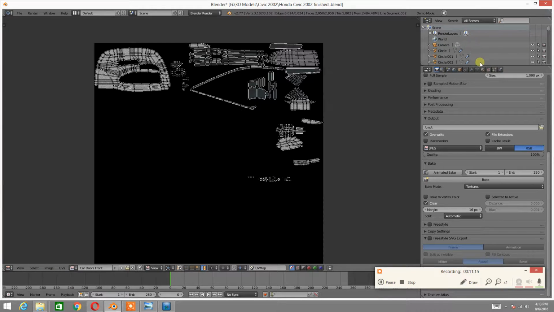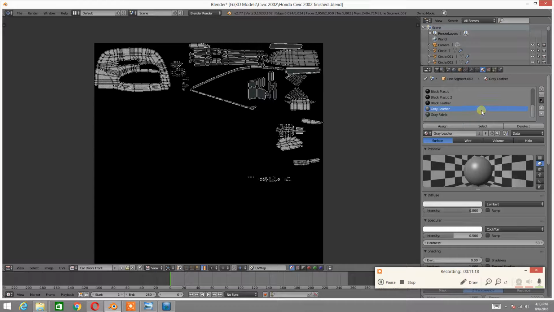So now what I'm going to do is go into texture map mode. Make a new texture, and I'm going to call this car door front texture, like that. And I'm going to go Ctrl+C right there.